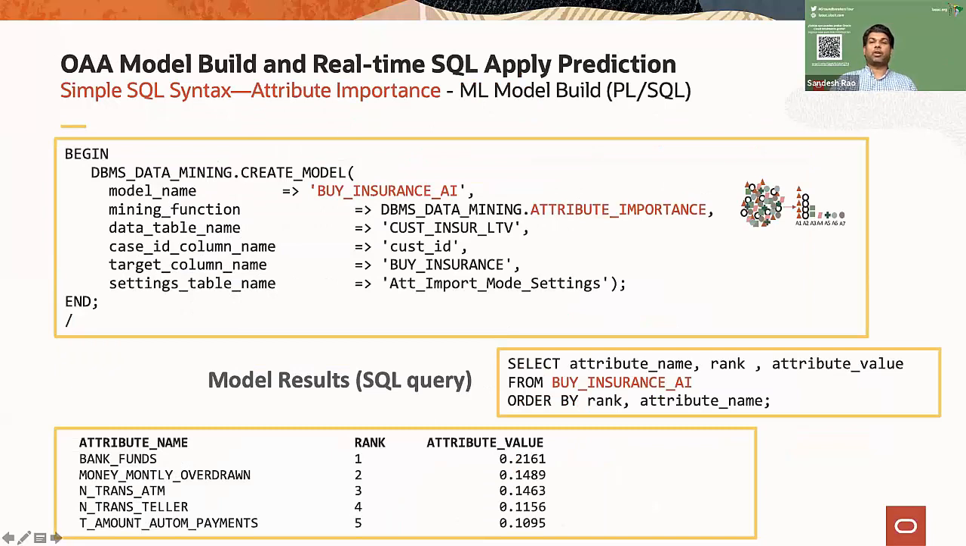Example number 2. This is for something called attribute importance. Attribute importance is a way to find out, if I'm trying to build a machine learning model, which are the columns, the input attributes, that I should take. Most of the time people know what their attributes are. Sometimes they don't. If they want to find out, this is a way to go about doing this.